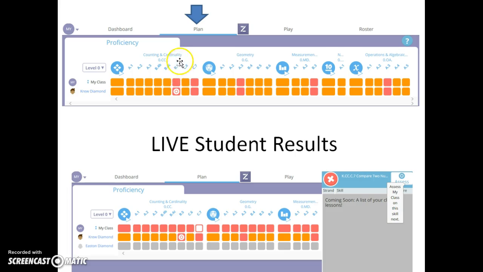Let's say students are struggling with this standard here, B5 for counting, and you want to assign them an exit ticket after you've taught that standard in your intervention session. You can click here and assign it to your entire class. Then everyone will have that little target symbol.